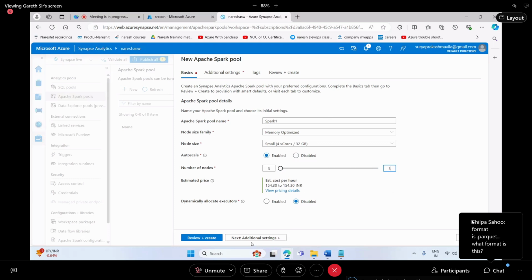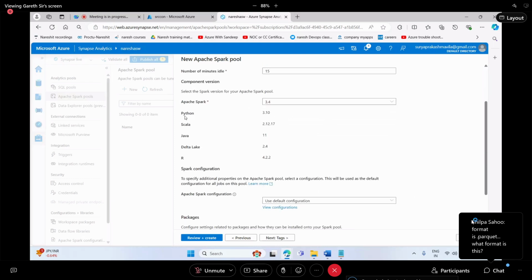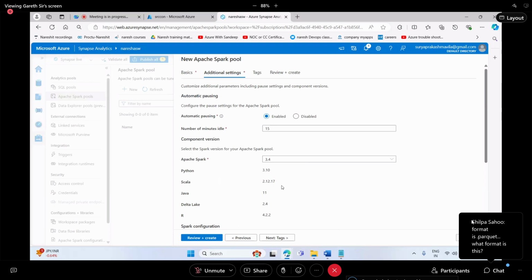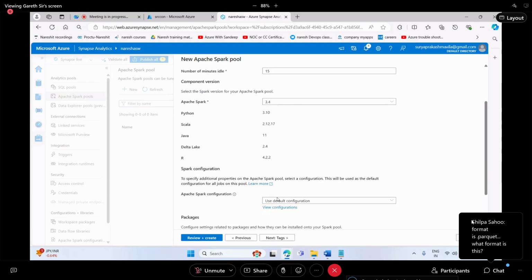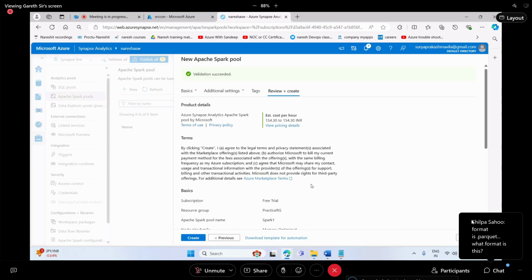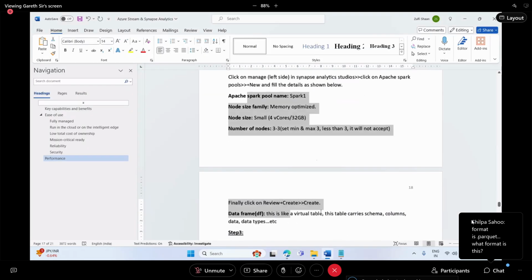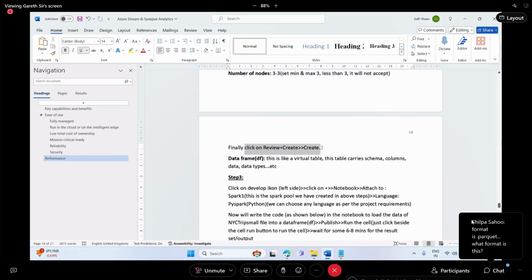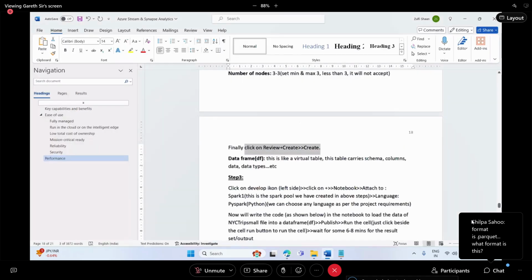Fine. I'll say here next, additional settings. I'll say here stop it if I'm not using it for 15 minutes. These are the default versions it is taking for Python, Scala, Java, all these things. You cannot reduce, you cannot increase, nothing. This is completely frozen. It will be part of the Spark pool you are creating. Next, tags, review plus create, click on create. That is what I have done now. It is getting provisioned now. Just hold on, it might take 4 to 5 minutes.